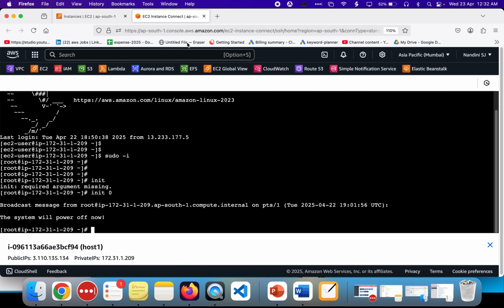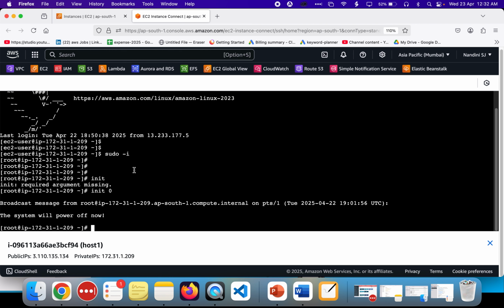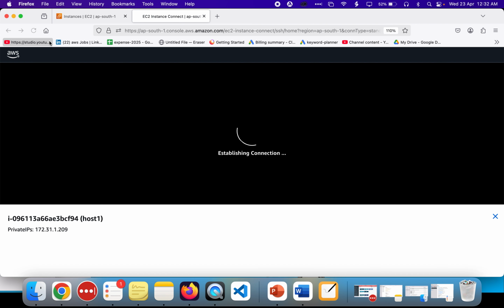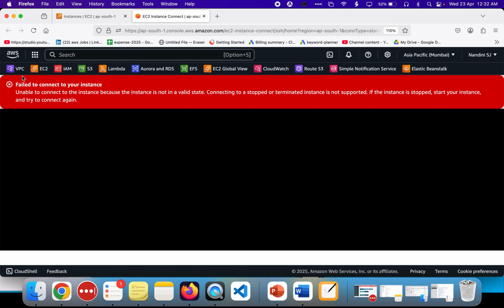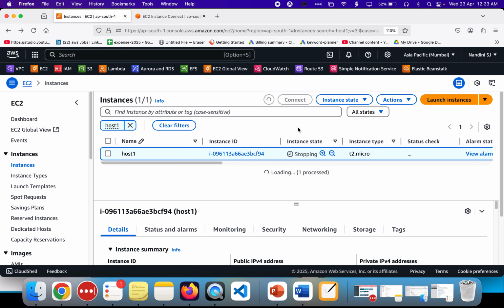Now, as you can see, you won't be able to access this machine from the terminal. I'm trying to execute some commands here, but I can't access it, and when I refresh to access it again, the instance is unable to connect. All this is because of the command init 0. That is the major point to note down: whenever you give init 0, it completely stops the system.